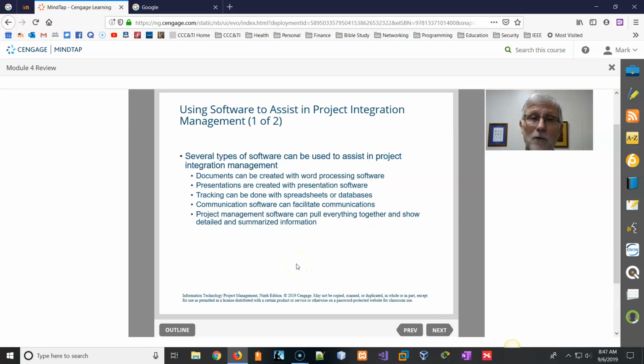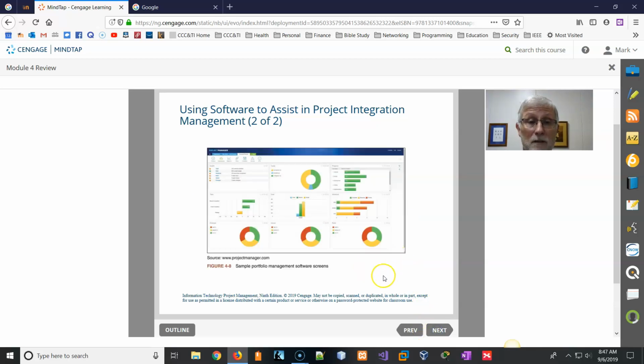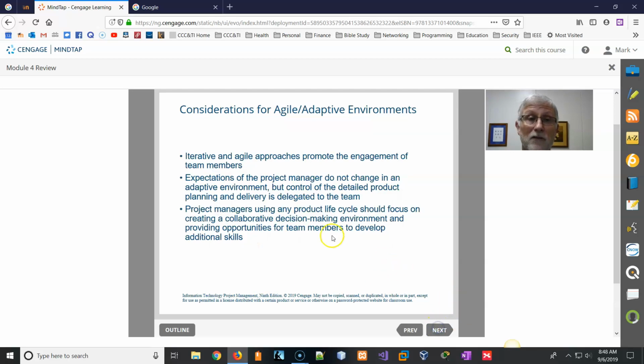Now, sometimes you get software that can help you. I mentioned Primavera, Microsoft Project. There are several different tools out there that can help assist in this integration management. Which documents, word processing software, PowerPoint presentations, tracking of the activities, whether it's a project management tool or an Excel spreadsheet or a database. So the different tools can be used. Here's just a sample from projectmanager.com giving a snapshot of what our status is. So some of these tools can be fairly sophisticated.